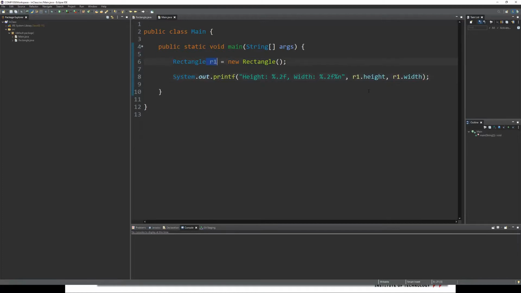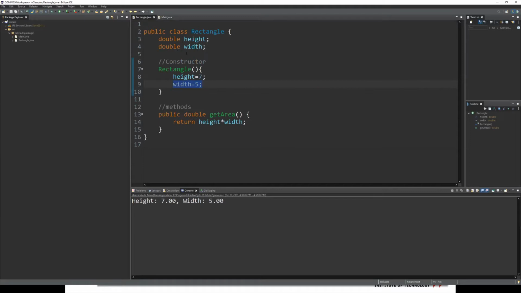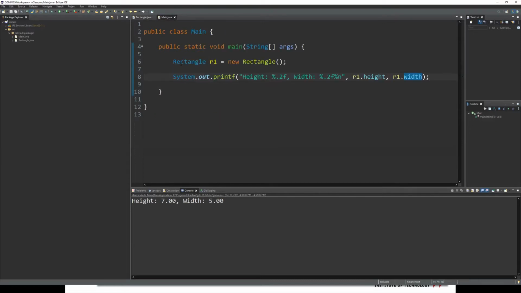So I created r1. It has a height and a width value. I'm using those and printing it out. So when I run this, I get height is 7, width is 5. So that's how I'm accessing the height and the width from the object. Remember, this rectangle file is just the blueprint. It's not until I actually create a rectangle like this that one is actually created.